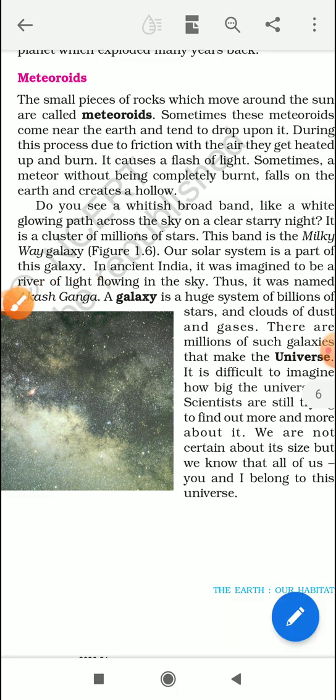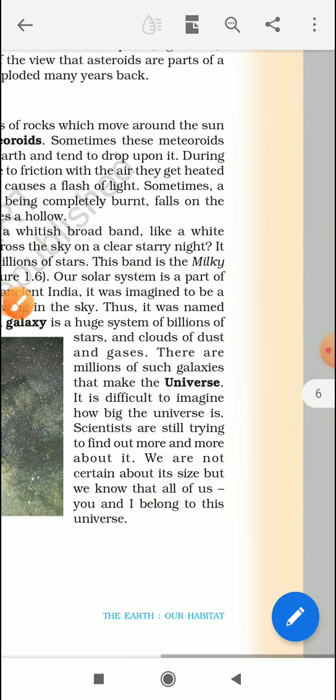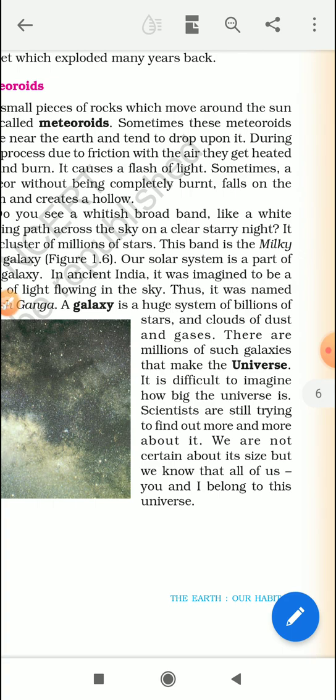So, now what is a galaxy? A galaxy is a huge system of billions of stars and clouds of dust and gases. There are millions of such galaxies that make the universe. It is very difficult to imagine how big the universe is. Scientists are still trying to find out more and more about it. We are not certain about its size, but we know that you and I belong to this universe.